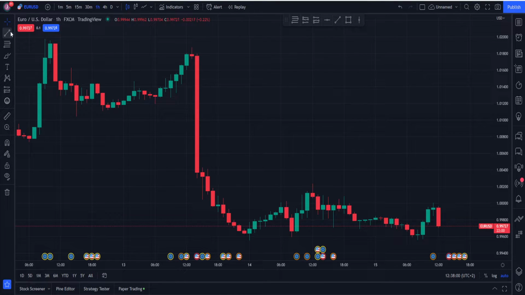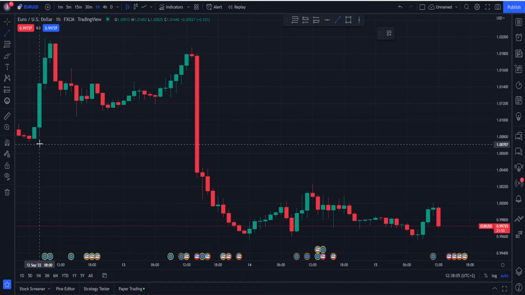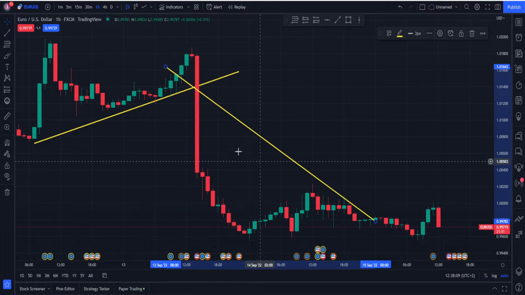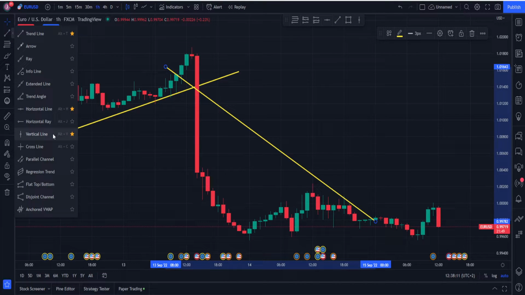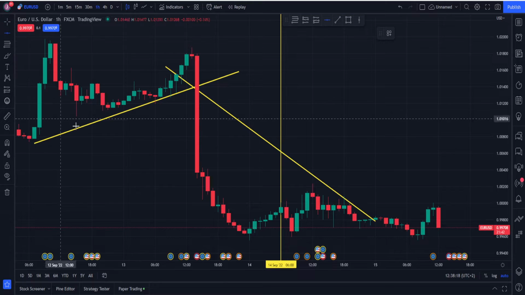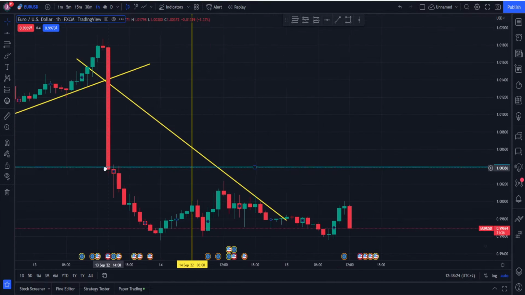The next one is all the line tools. Here we can draw, for example, a trend line that we can draw across the chart as we please. Or we can use a vertical line that will draw a line across the whole chart where we place it. The same with a horizontal line. So if we just drop it here, we can see that we can go back and forward and it will still be there.